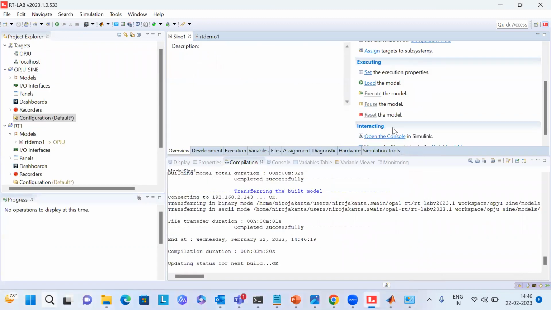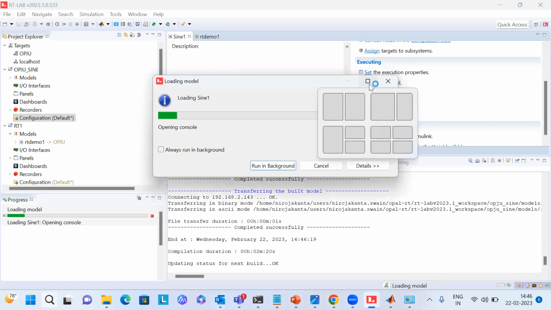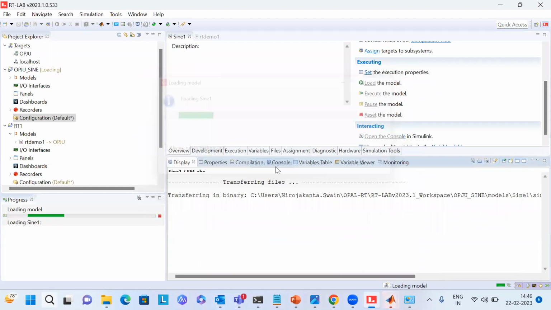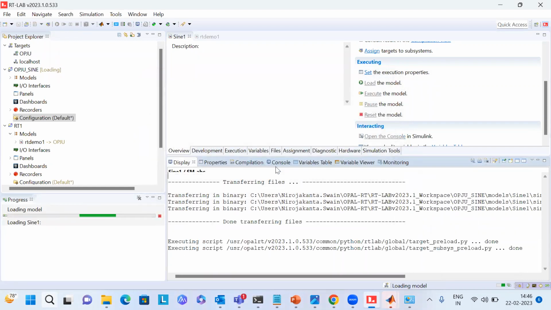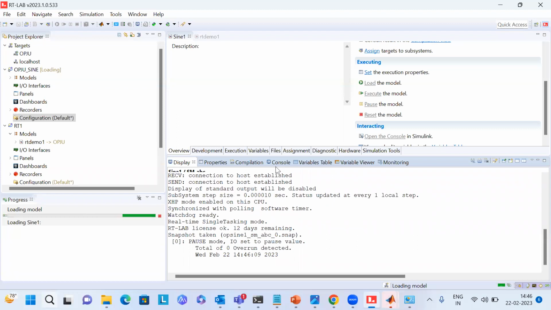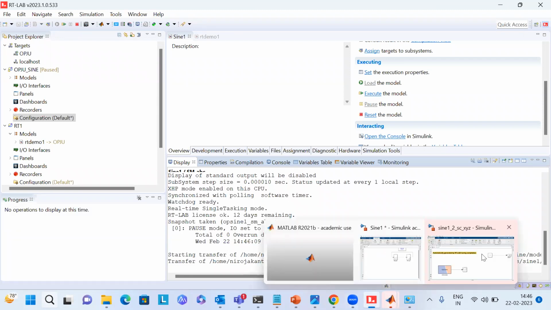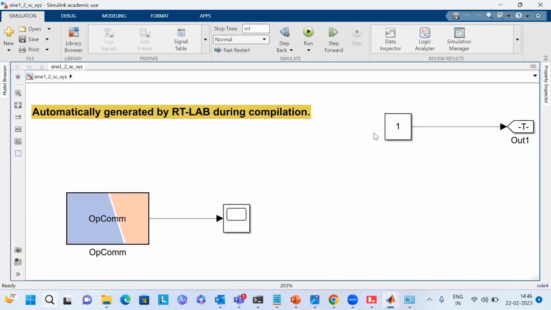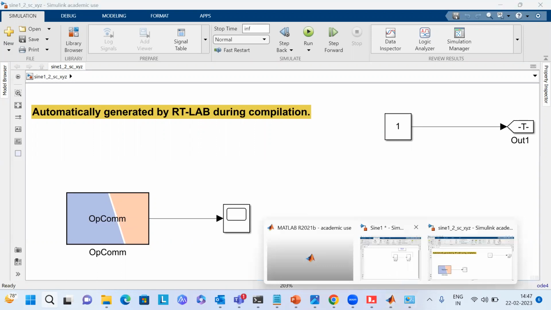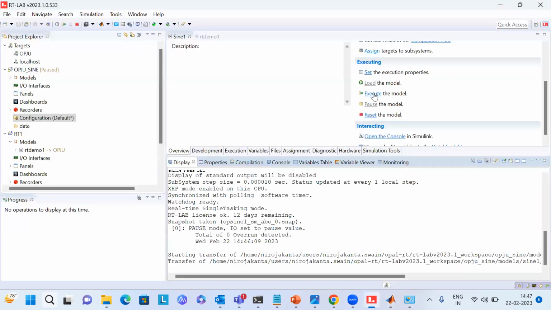Now a model is built and we need to load it. At the time of loading, your console part will be open automatically. So whatever you want to change at the time of execution, you can change it here. So next is your execute.